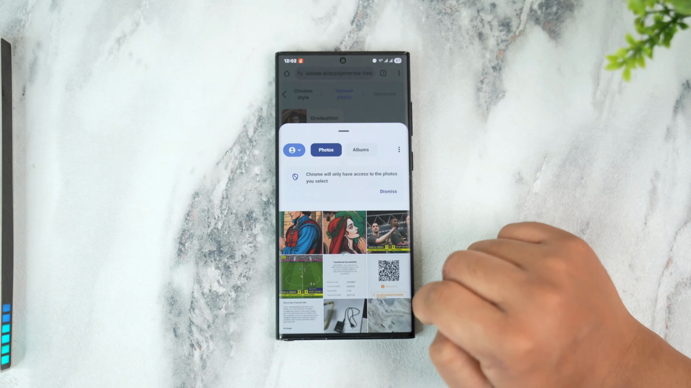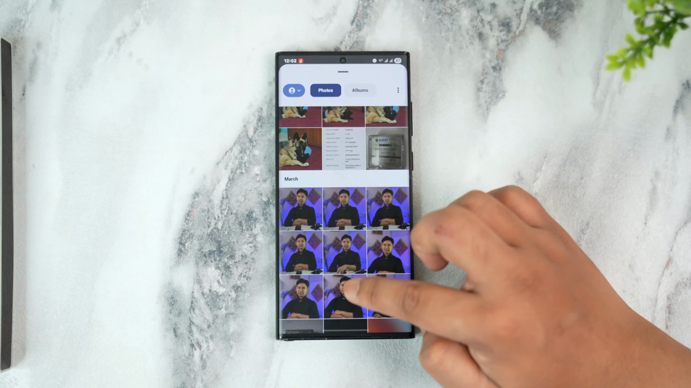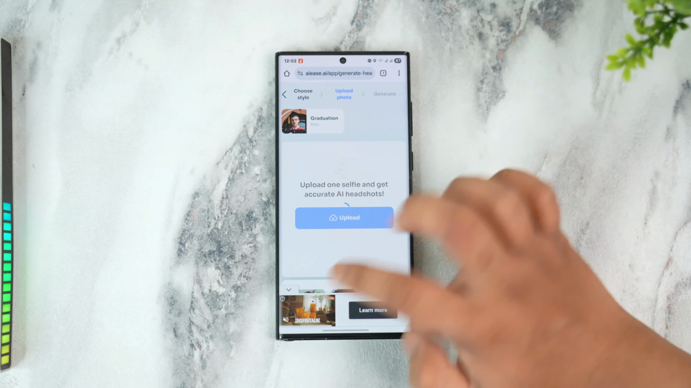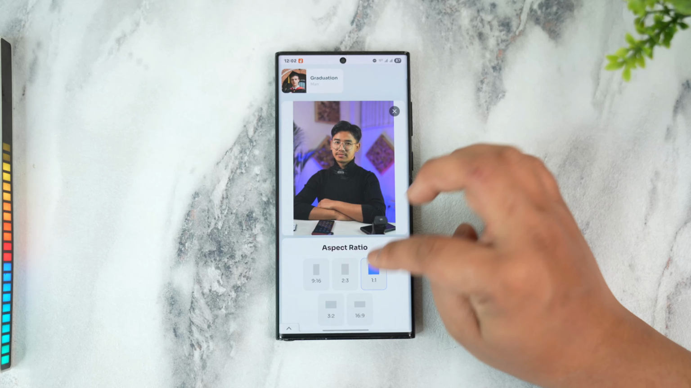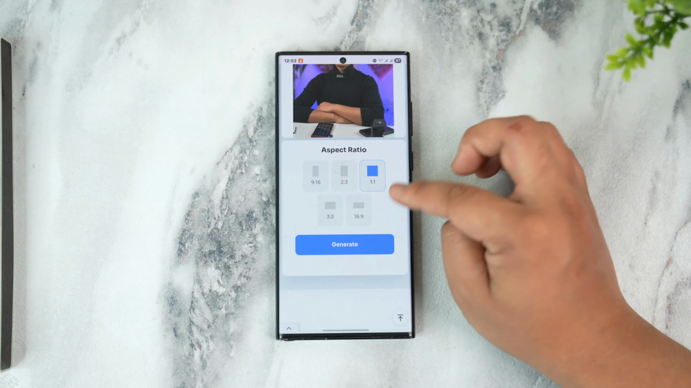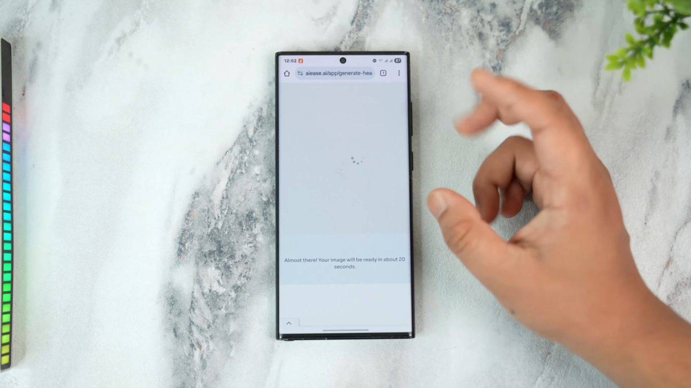So what I want to do is tap the upload button and upload my particular photo over here. Once I've uploaded my photo in the format that I want, after uploading my selfie, I can choose a couple of aspect ratios like this, and I can hit the generate button and it will generate that new headshot for me.